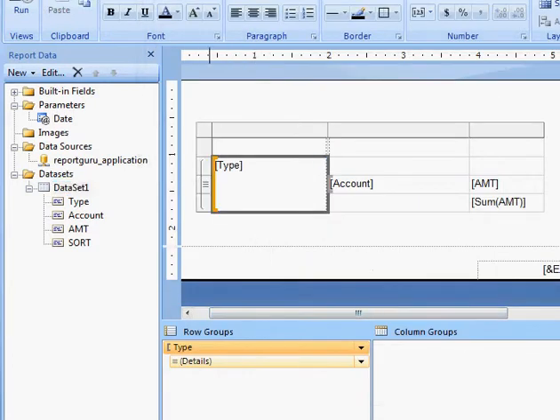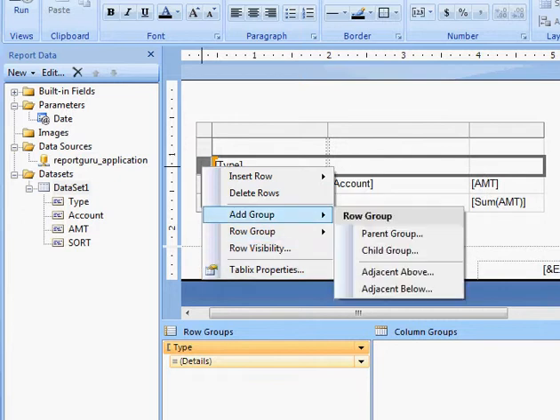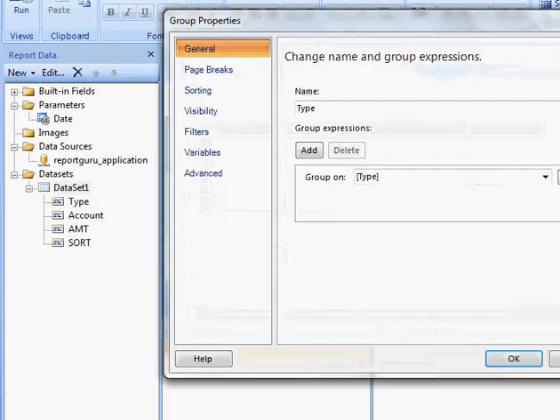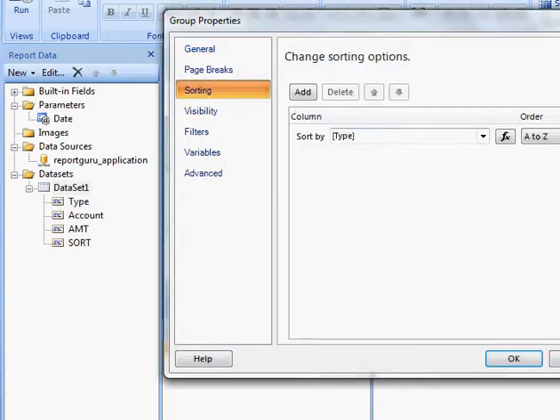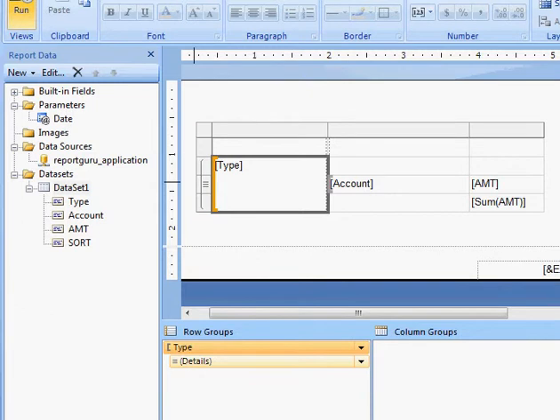And then here, I'm going to right click on my group. Sorry, I'm actually going to click down here. Double click on your group. And then sorting. I'm going to sort instead by my sort field. Say okay. I'm going to run this.